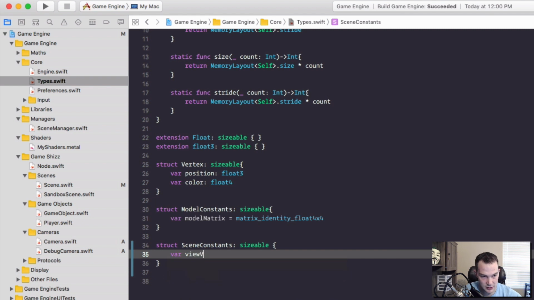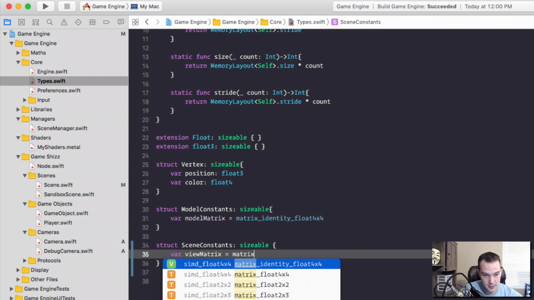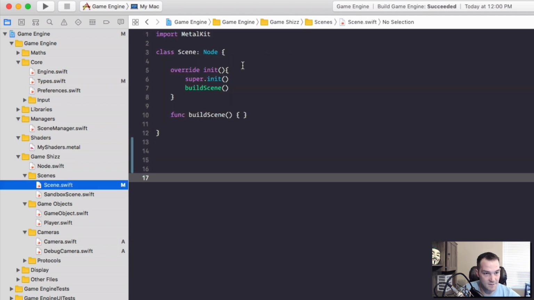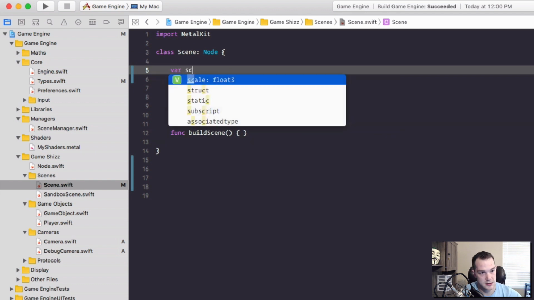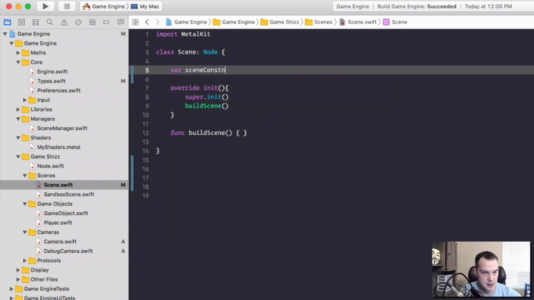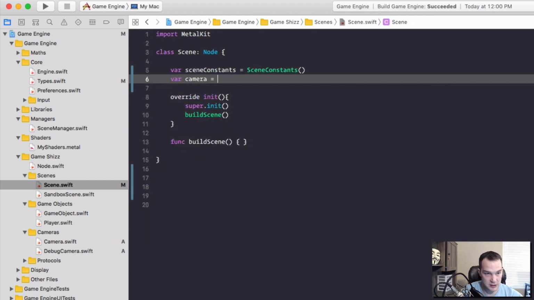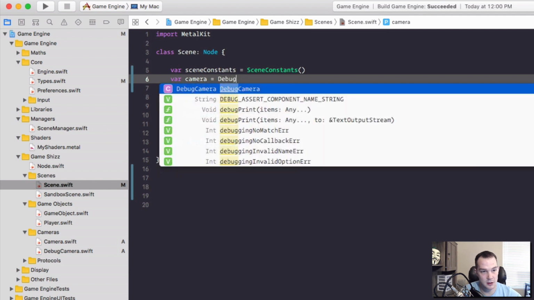I'm going to create a view matrix, which will equal a matrix identity, float 4x4. And then we're going to pass this scene constants into our buffer. Let's go to our scene, add var scene constants, which will be, let's just set that equal to scene constants. And then while we're at it, let's just create var camera for now, which equals a debug camera.